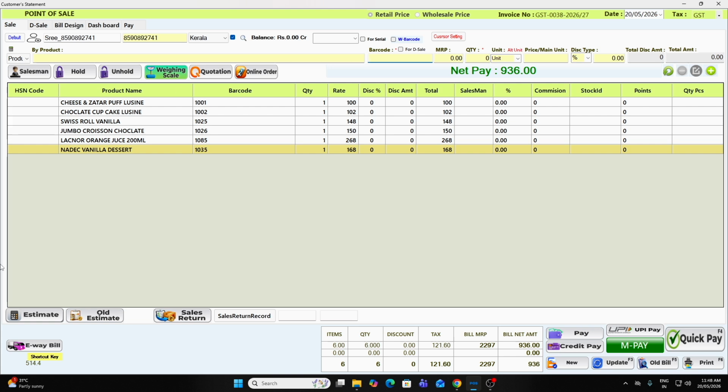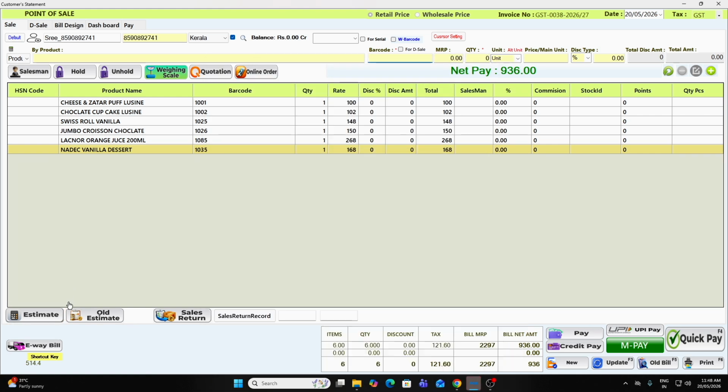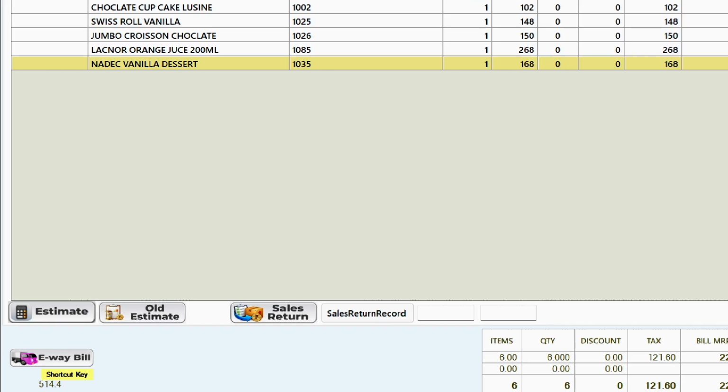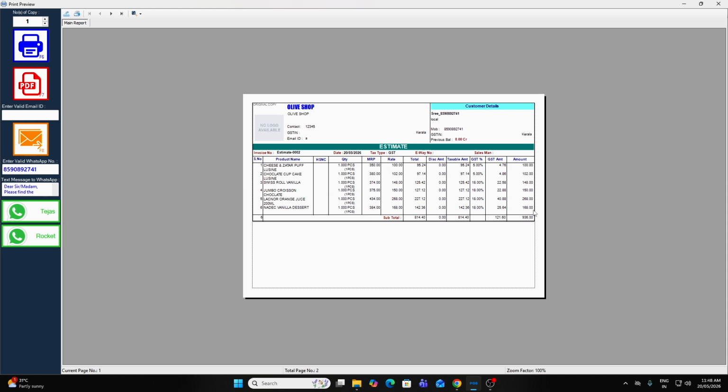Okay, then click on the estimate option here. Then you can convert this sale bill into an estimate. This is the estimate option at the bottom. Estimate. Yes, this is the estimate format.